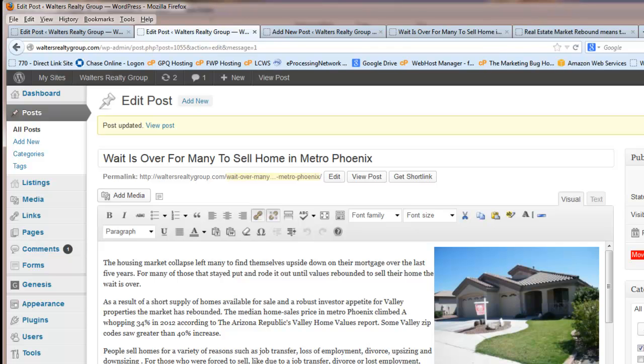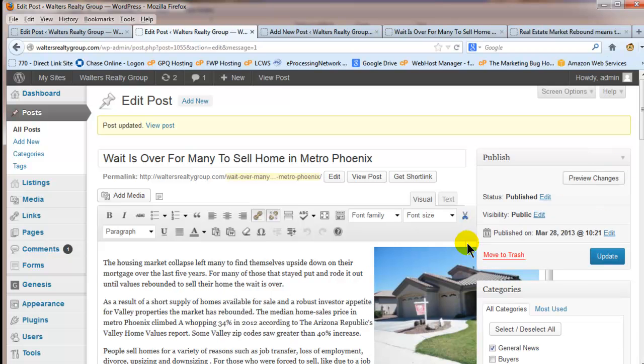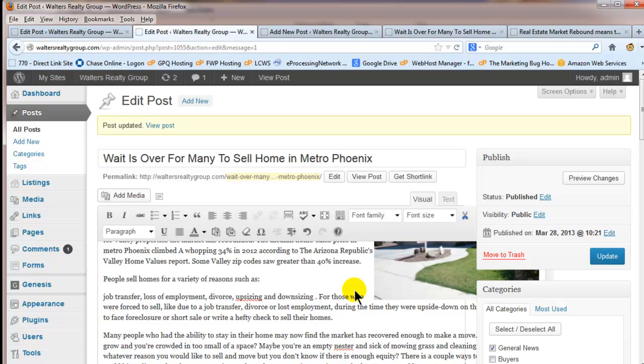Okay, so I need to move my screen back. Okay, so it overlays a little bit. Now, what you could do is say, here's a variety of people sell houses for a variety of reasons, such as, I'm going to drop a colon in here, hit the enter key, and then put in a bullet list. So if you notice, this is your bullet list. Right away, I've now got a new bullet. And it's just like Word.